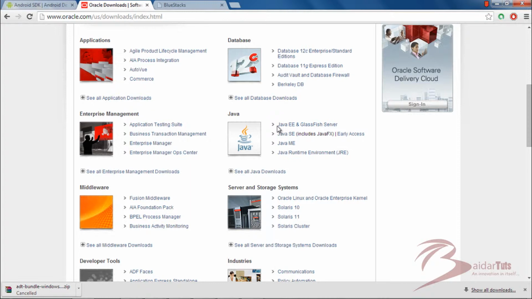Java EE is used for Java Enterprise Edition, SE is for Standard Edition, ME is for Mobile Edition, and this is the Java Runtime Environment. Java Runtime Environment is only used for running Java applications, so if you are not making any application other than Java, then you really don't need to have the Java Runtime Environment. But we're going to be downloading Java Standard Edition, which contains most of our basic libraries for creating Android applications. I'm just going to click on Java SE here.